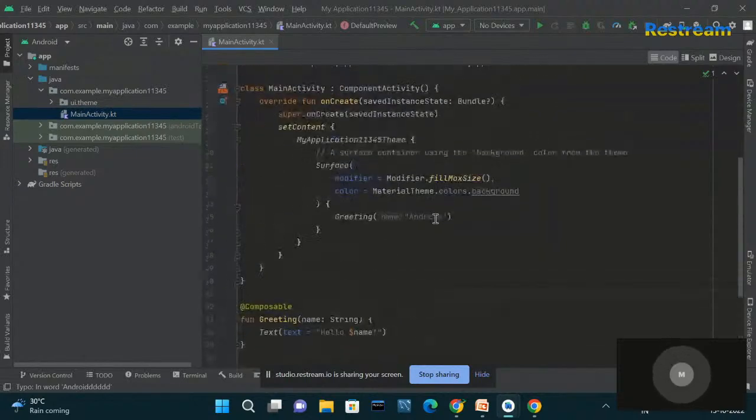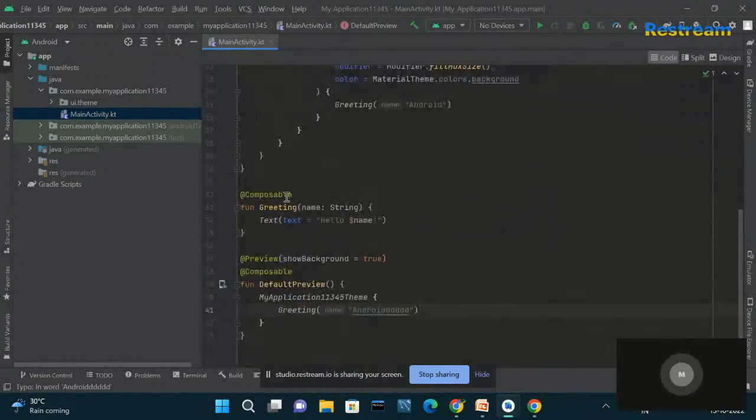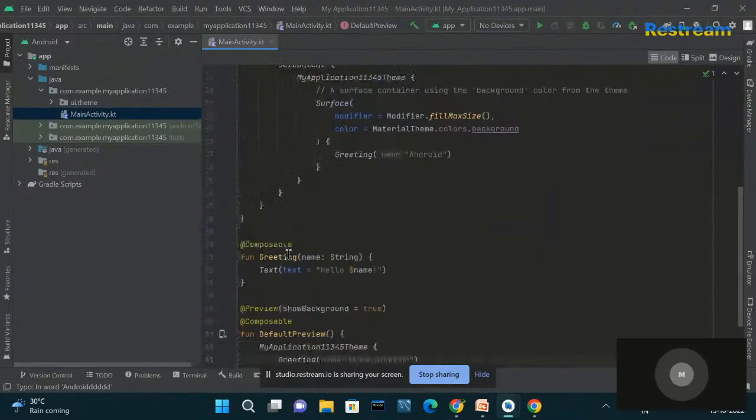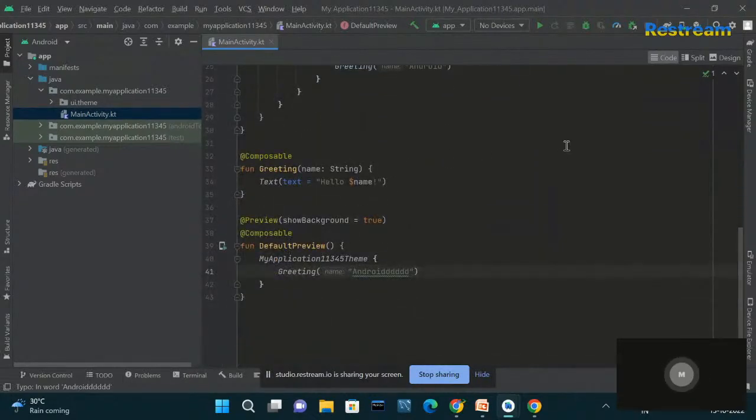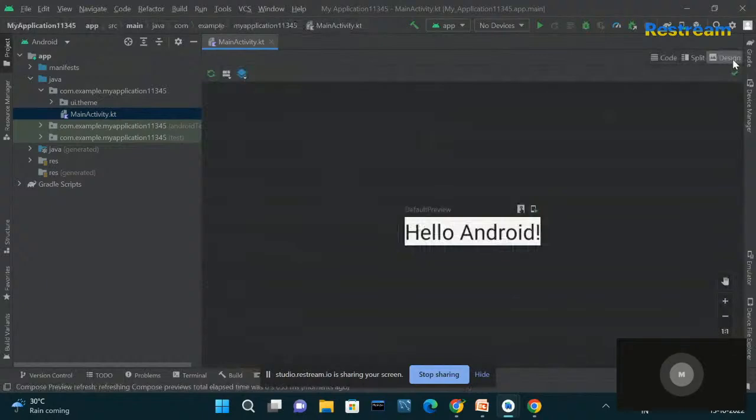So now we saw what this @Composable is and what this preview is. Now I'll show you how to run this particular thing. When you click on the design here, you would have seen the particular design has been given here. So whenever you want to rerun it, click here, and it will get reloaded within a few seconds.